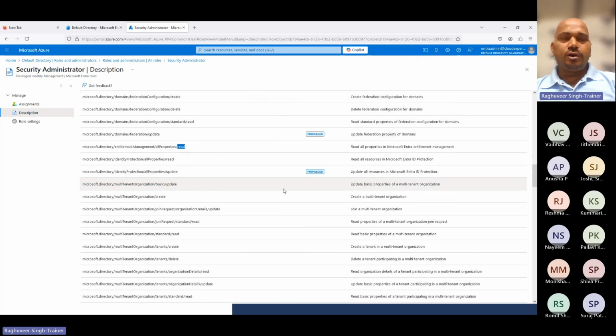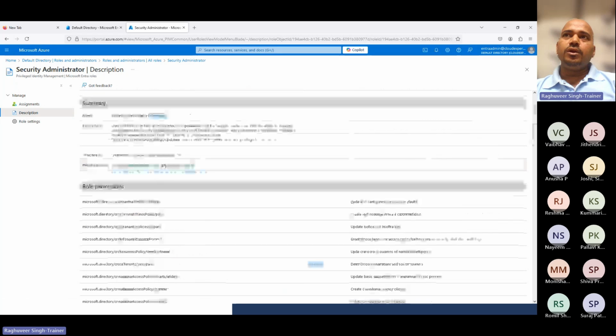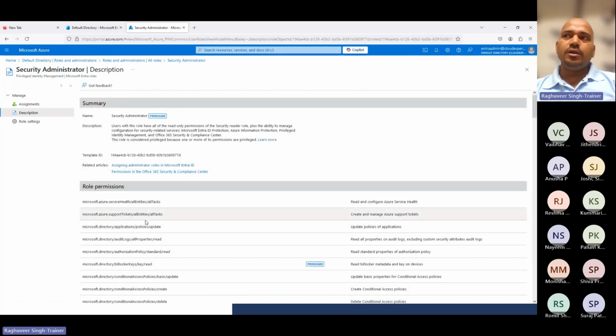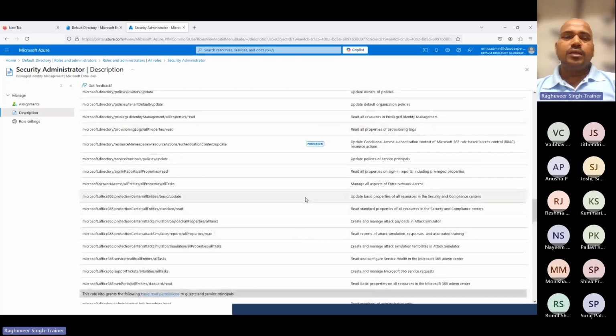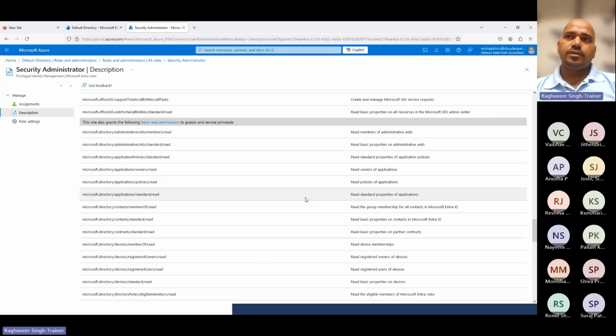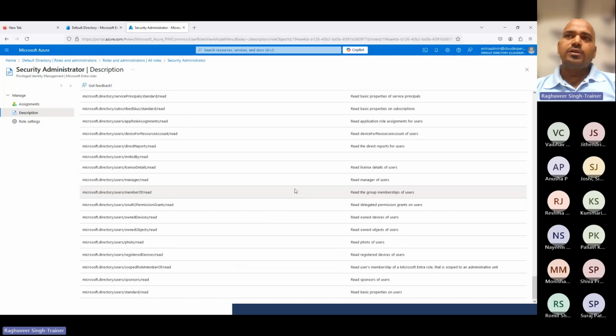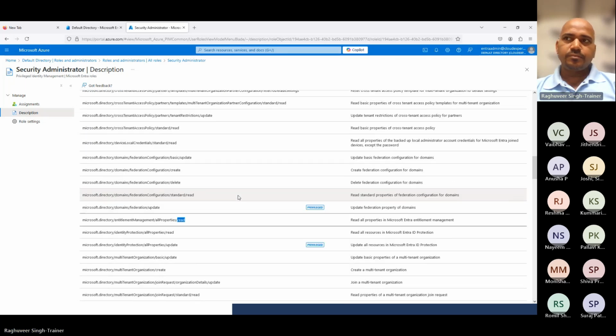Now this is where custom role comes into the picture. You don't want to grant privileged capabilities. However, you want to grant most of the capabilities. So what you can do is create a custom role from here, remove all of these privileged actions from this role, and then grant somebody security access. So the person can manage the majority of the tasks, but will not be able to update any privileged configuration. That's what privileged identity management is all about.